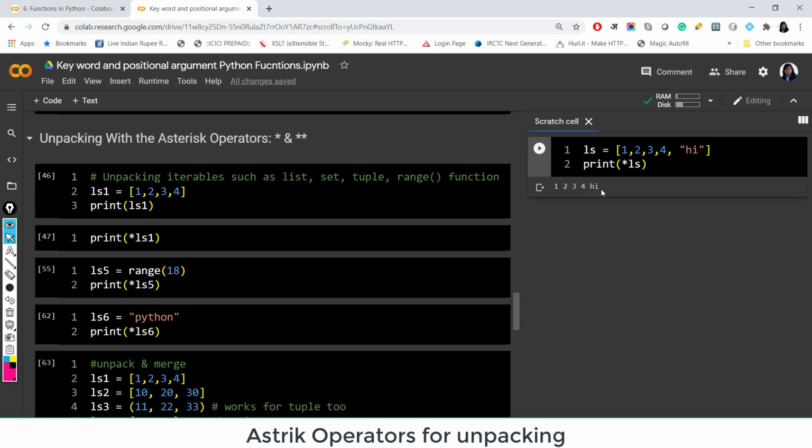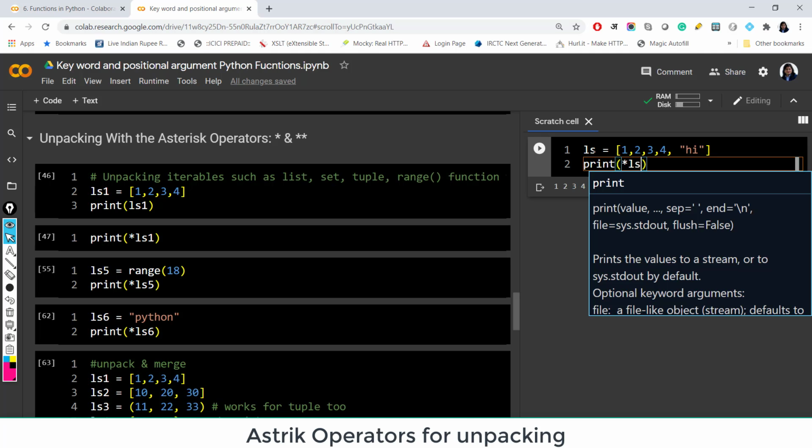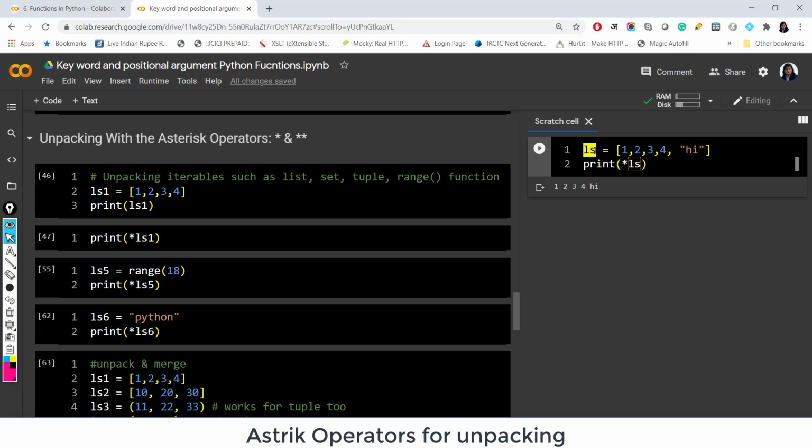Now this star works for all iterables, whether it is a list, set, tuple, range, whatever iterable you have. Iterable means a collection on which we can do iteration, on which we can run a for loop or some kind of iteration, right? So instead of a list, this time let me define a tuple. I am giving it the name tp, whatever name you want, and I am putting some elements in the tuple. Let me just show you how we create a tuple: we put it inside parentheses.